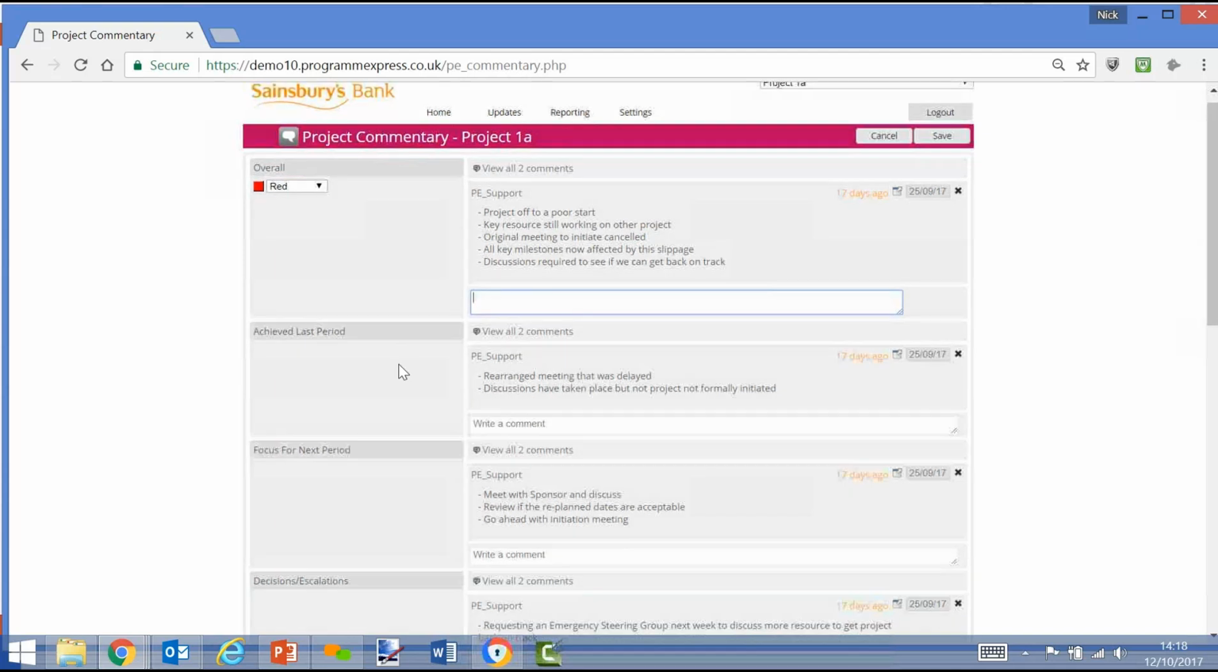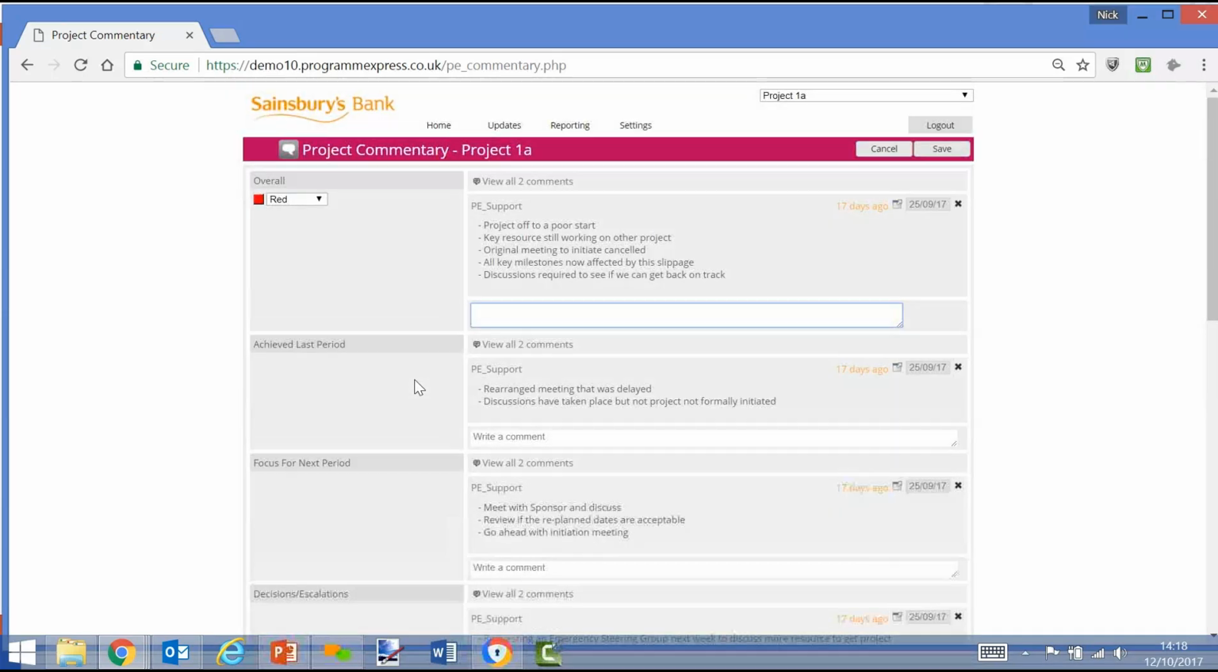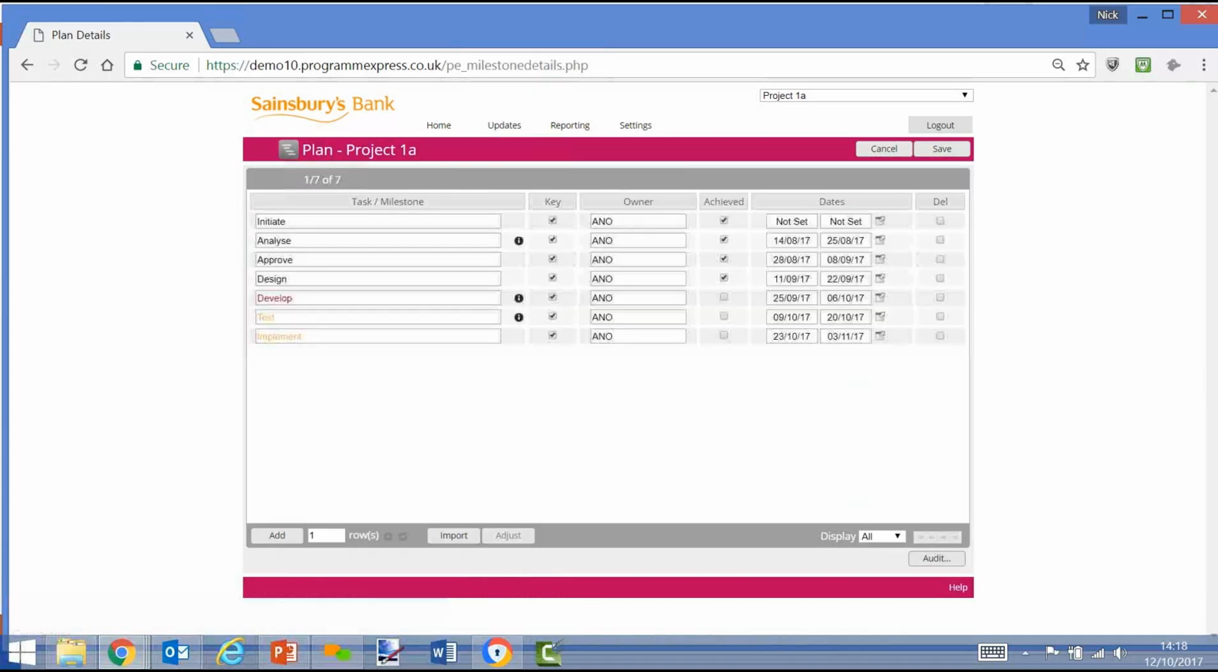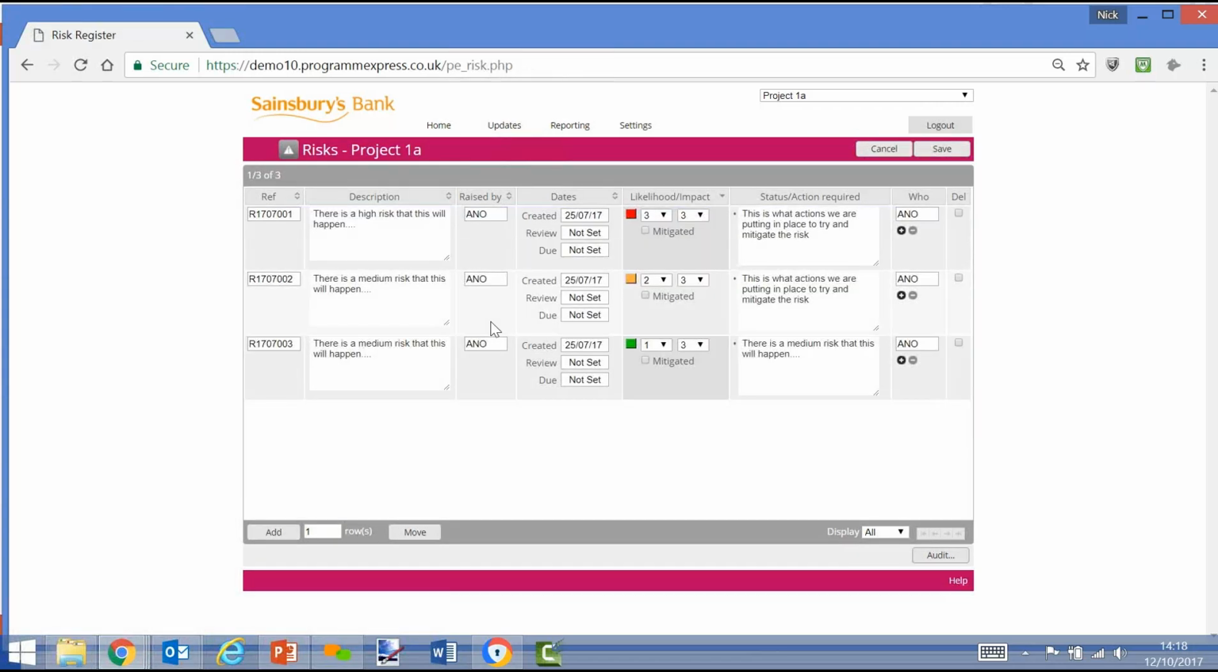You can see it's achieved last period, focus for next period, many different commentary threads, but you can configure whatever you want. Make the updates, move through to the planning screen, have a look at the latest high-level plan and see what amendments and changes need to be made to that. Moving through to the costs, update your budgets, additional cost items, and make those changes and move them through to the risks, and you'll see the latest risk register. Again, view what we've currently got and see what amendments need to be made.